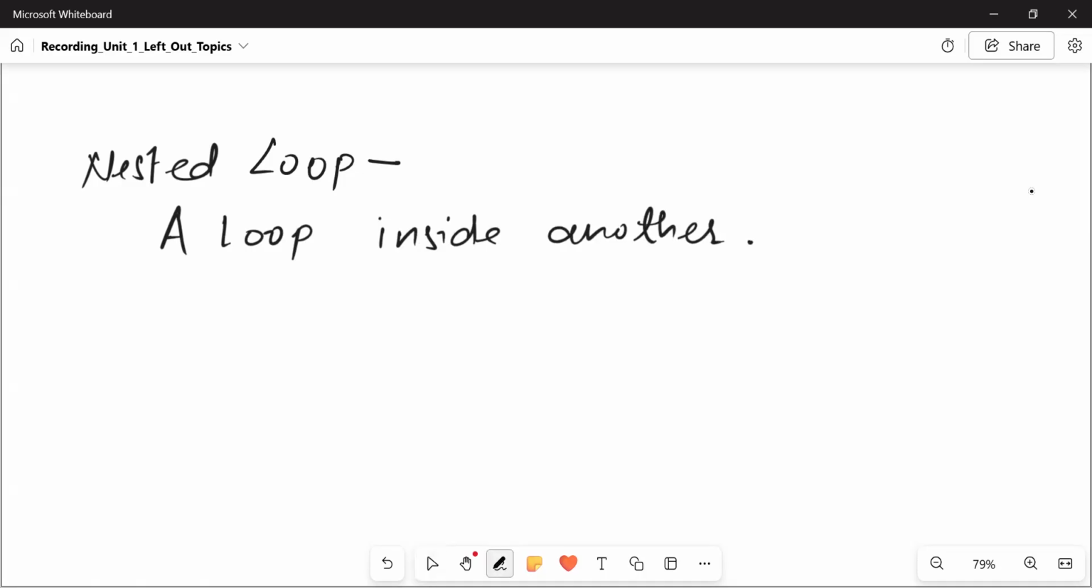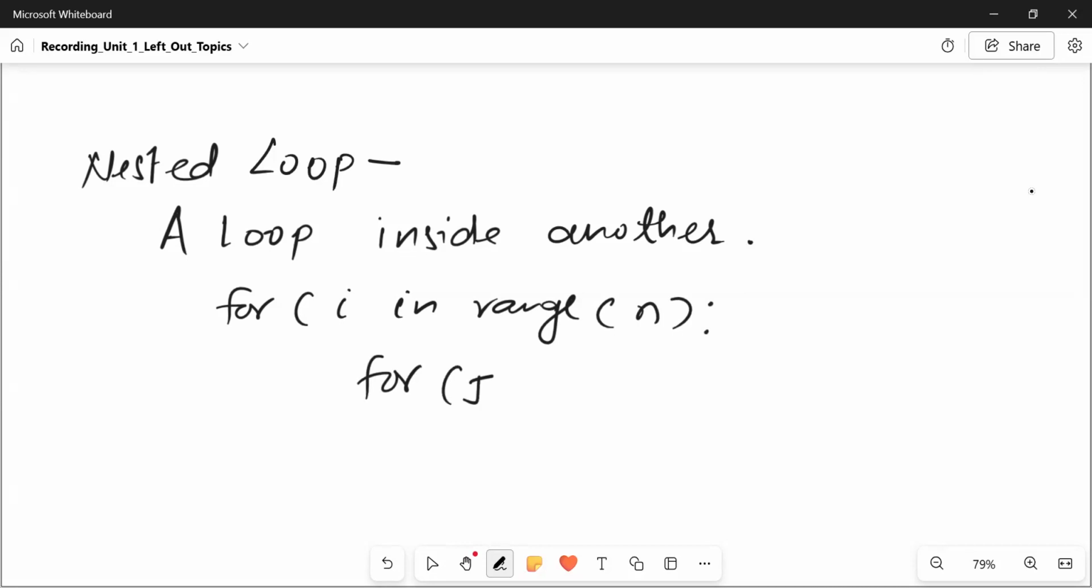Now, what is the meaning of this? Suppose you have one loop, for i in range, with something you have defined, for example, n for rows. Then inside that there is another loop, for j in range, and this time n plus 1, something like that. You may have multiple loops inside loops. This type of practice is called nested looping.